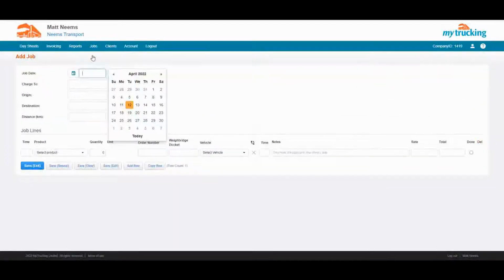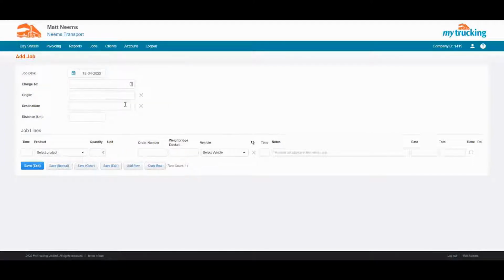Here we are on the Add Job page. This page is where we enter the information to create a job that will then be sent out to the mobile app. So let's go ahead and start filling this in. So let's create a demo job for today, and then we will enter through our customer and location details. So we've got our charge to field. So that's the customer that we'll be charging.